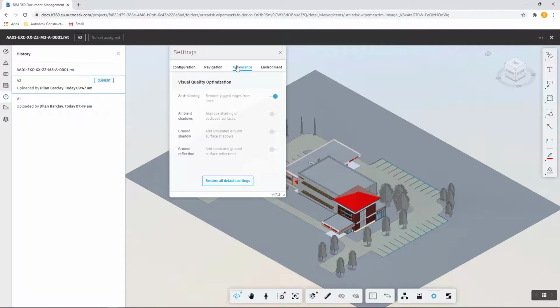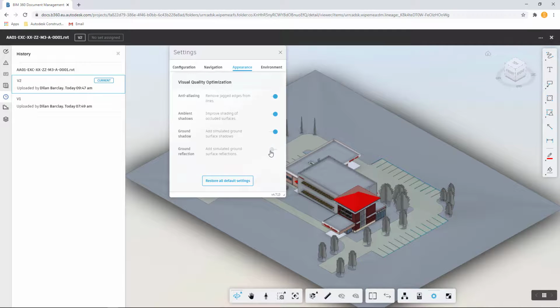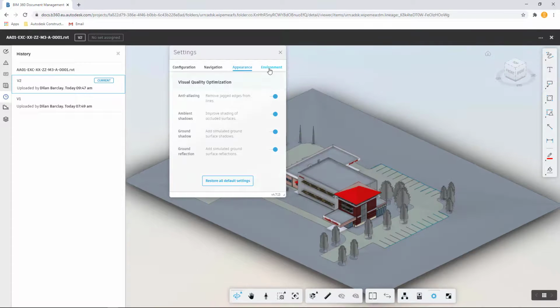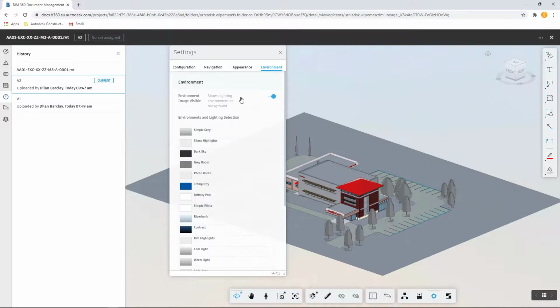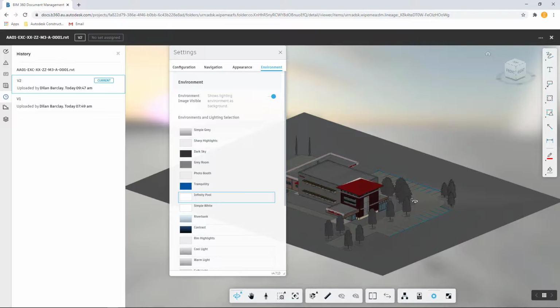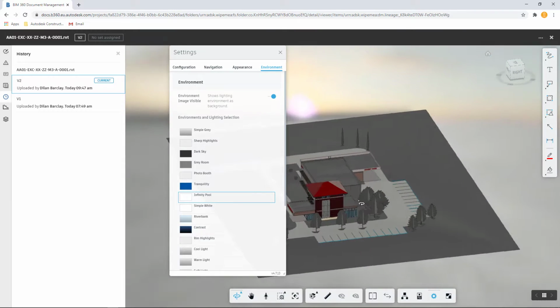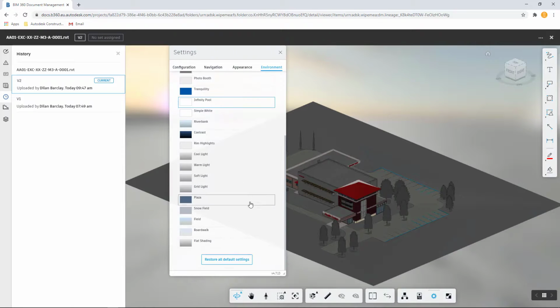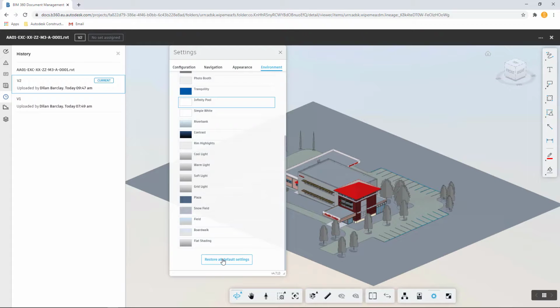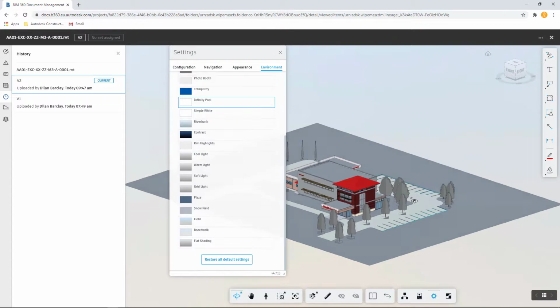Looking at the visual optimization quality, you can turn on ambient shadows, ground shadows and a ground reflection. Within the environment tab, we can also control and set up different environments. Within the environment option, I can change the environment and lighting selection. By changing this to the infinity pool option, it will update and change the environment in which you see the BIM360 viewer. If you're not happy with your selection, you can scroll to the bottom and you can restore all the defaults within the environment. This will reset it back to the default viewer.